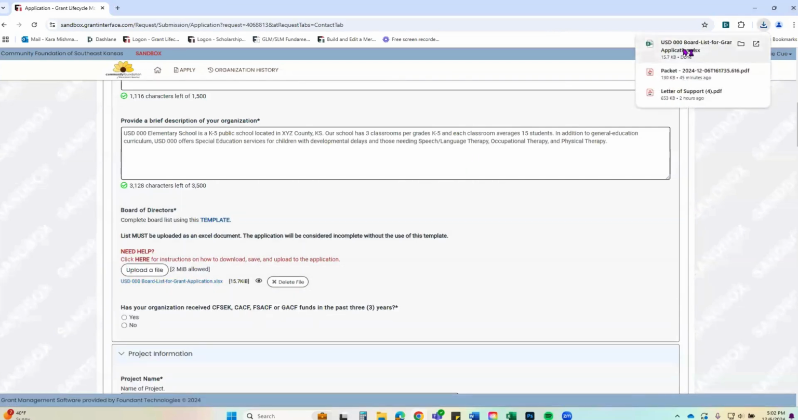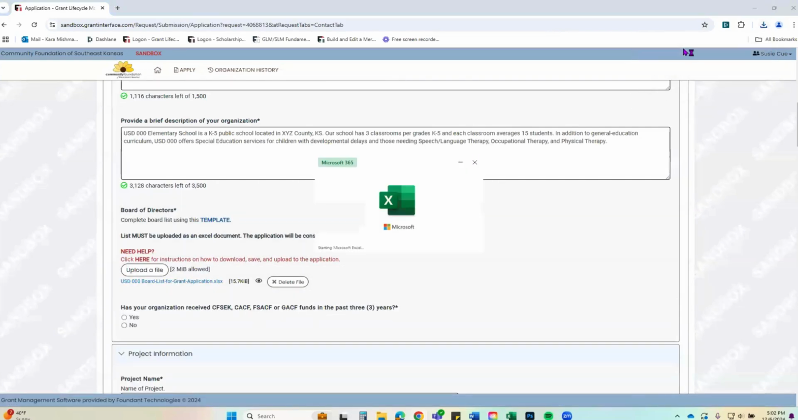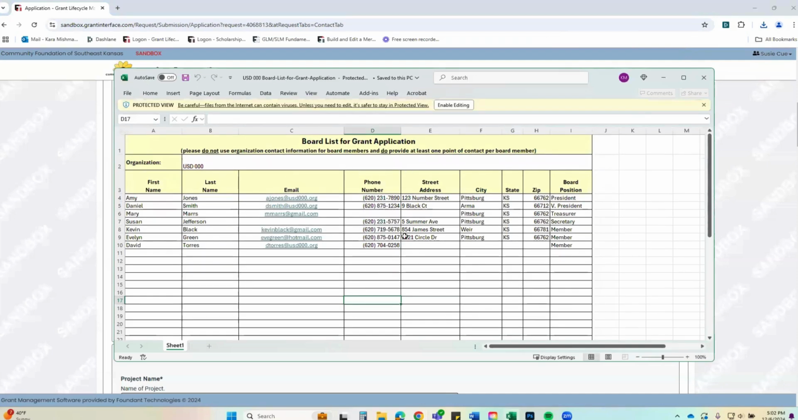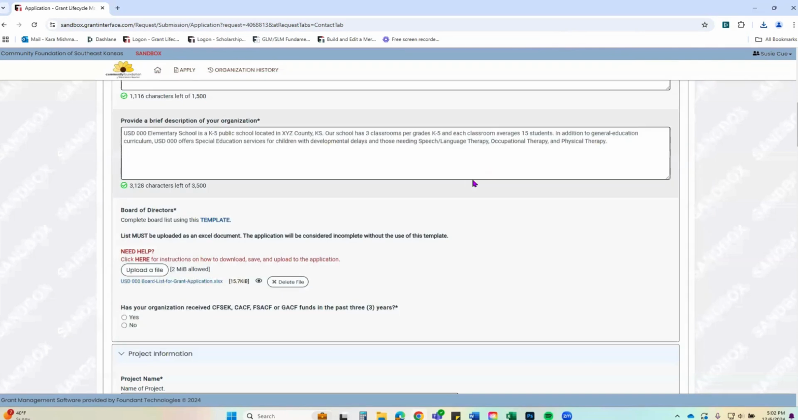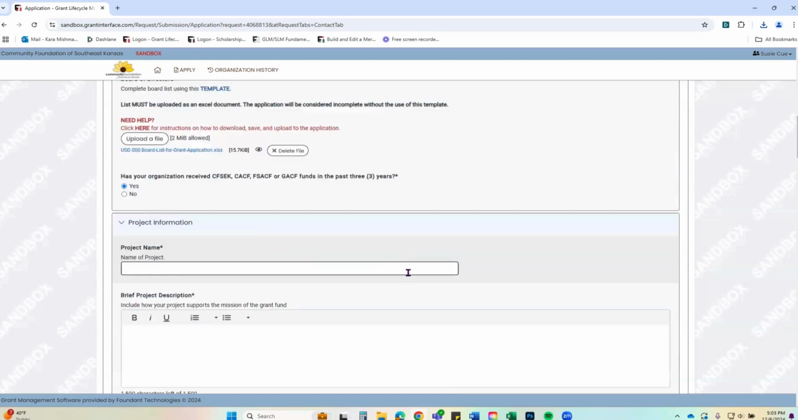and once it's in there, you can click it and see the completed document that you've uploaded. And has your organization received funds from us or one of our affiliates before in the past 3 years? In this instance, USD 000 has.